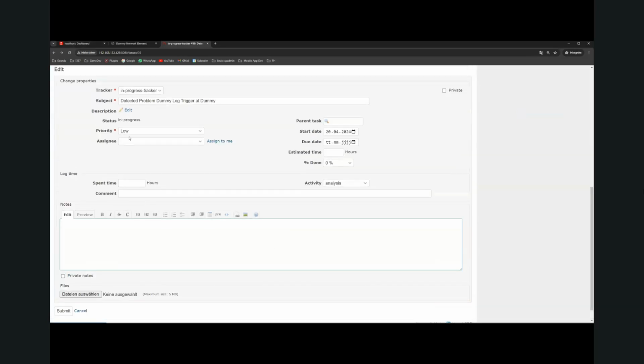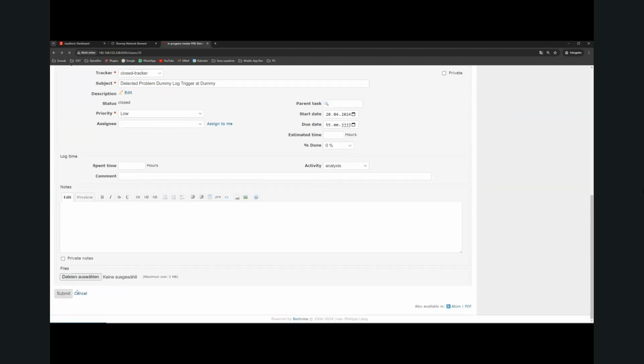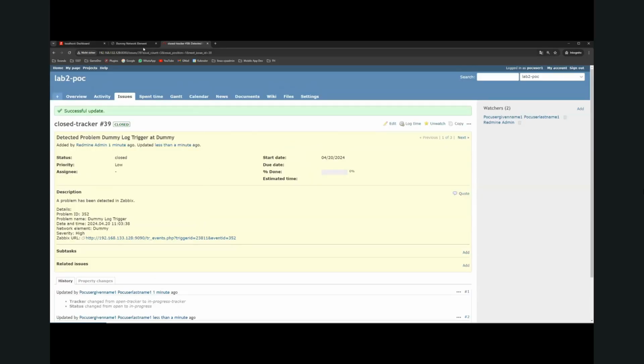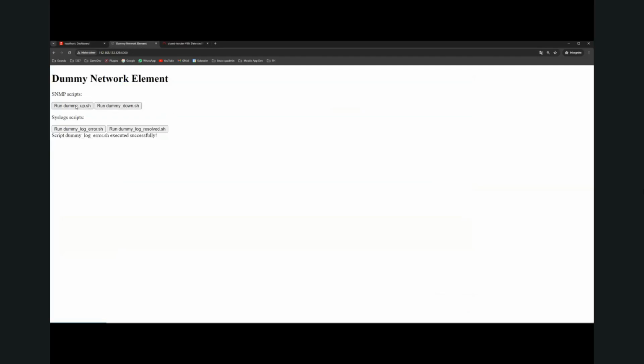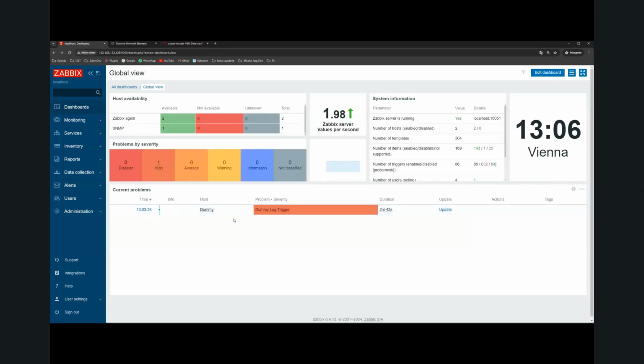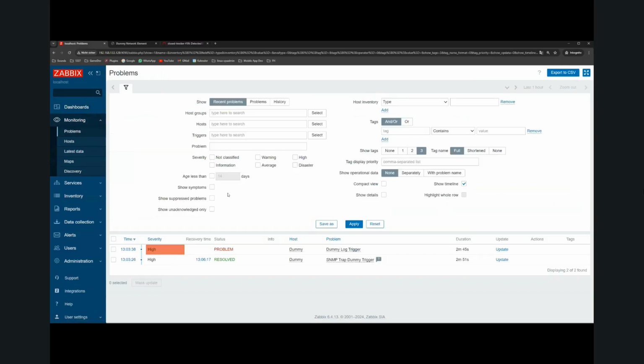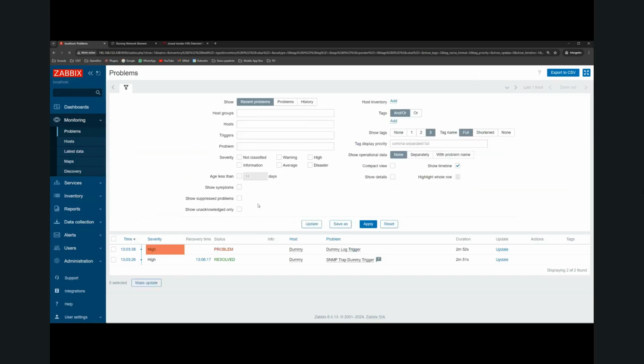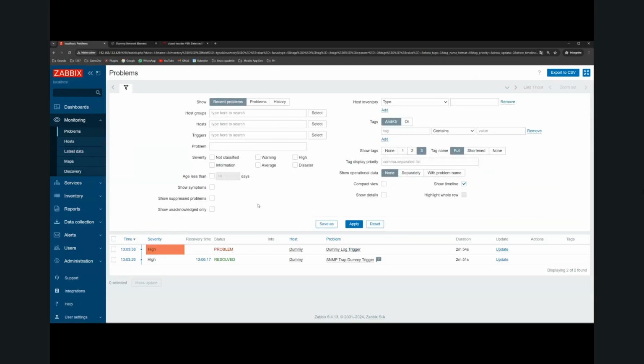And the last step would be to process the ticket. So we're going to go closed and close the ticket. And now we can theoretically also resolve the error by running the according scripts. Now the SNMP problem already disappeared because it works in real time, but the log actually needs to fetch. This is going to take a couple of seconds. And then this event should be resolved as well. I'm refreshing here. And already it fetched the log and figured out that the dummy is in a green state again.